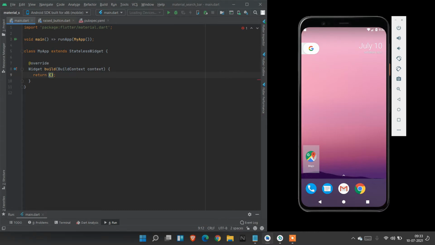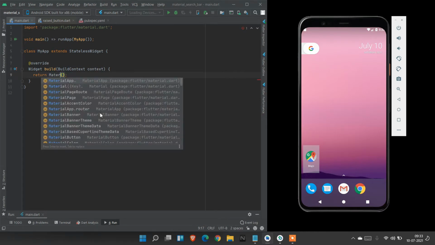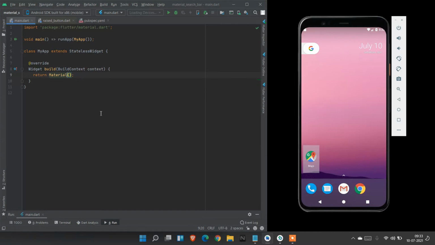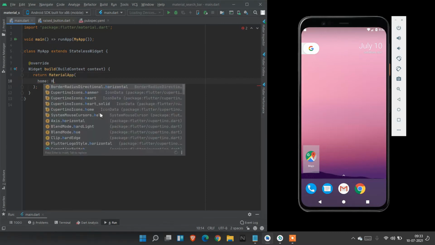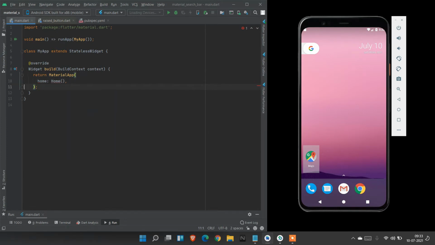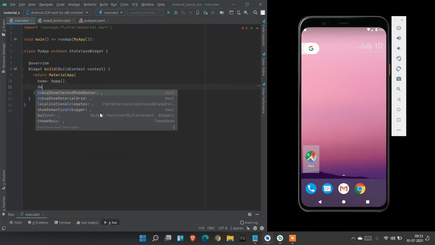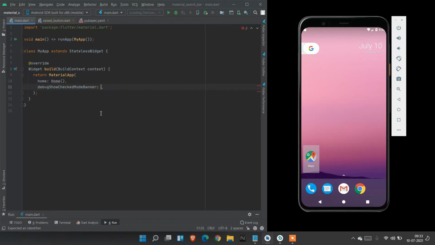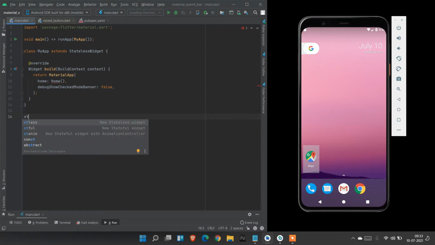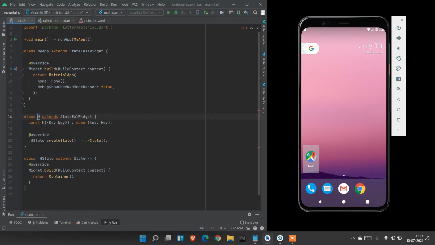Now we are going to enclose the stateful widget into a stateless widget, so I create a material app for this and create a home. Here my stateful widget name is home, and I need to set debug show check mode banner to false to avoid the top banner. Now we create a stateful widget, press STF and enter. The stateful widget will automatically appear. Here also I don't need this key, so I delete this key home.